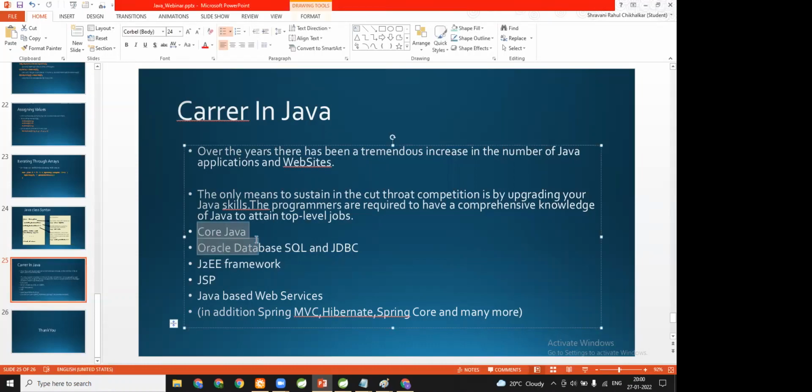You should have the basic skill sets of Java, like core Java. Then you can upgrade yourself for data-centric applications with JDBC. Furthermore, if you want to go for web applications and create websites, client-server applications, you can go with the J2EE framework, with JSP, Java Server Pages. You can improve your skill set by adding Java-based web services, where REST APIs and all support will be given. In addition, you can increase your skill set by adding Spring, Hibernate, Spring MVC, Spring Core, and many more. So that's all about the career in Java, which is going to give you lots of opportunities if you have all these types of skill sets.